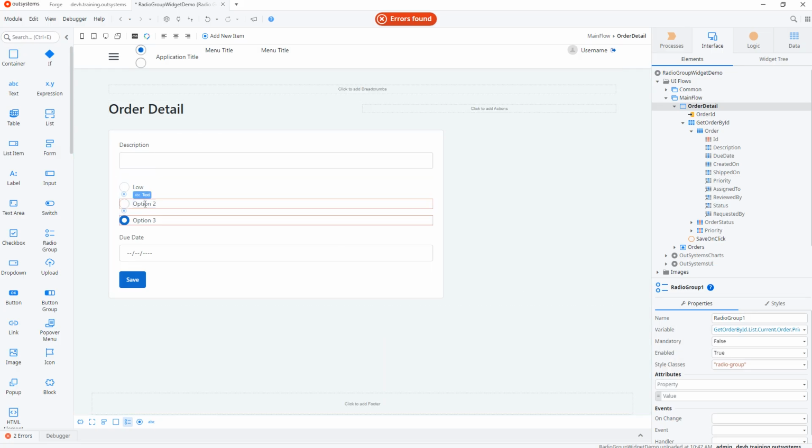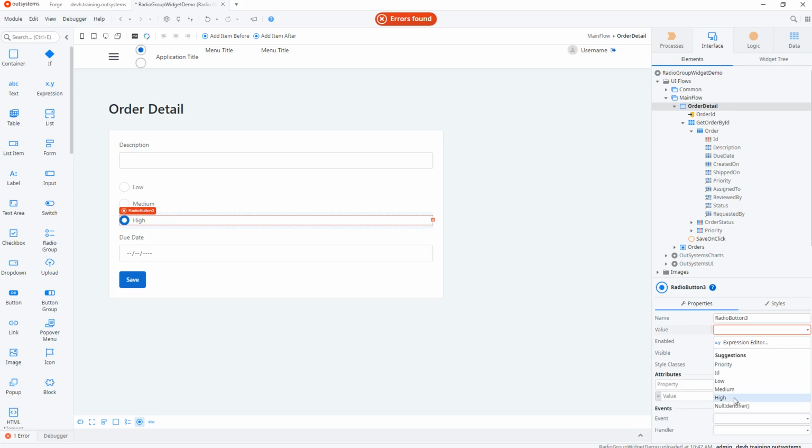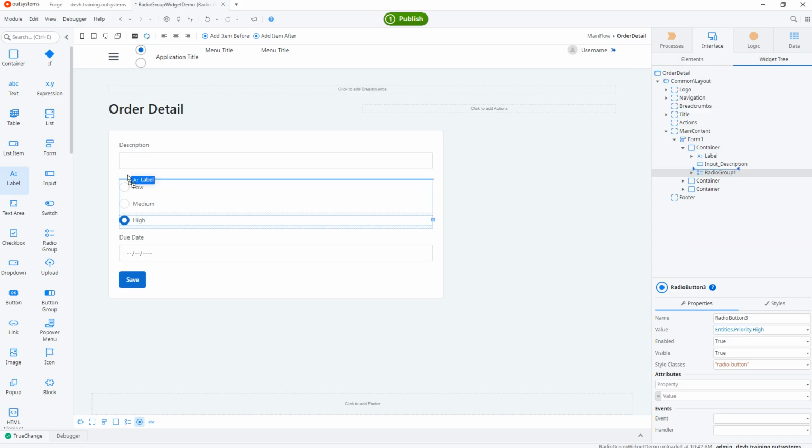The second radio button represents the medium priority option. Finally, the third radio button item represents the high priority. Let's end this demo by dragging a label before the radio group, setting its name to priority, and its input widget property to the radio group.